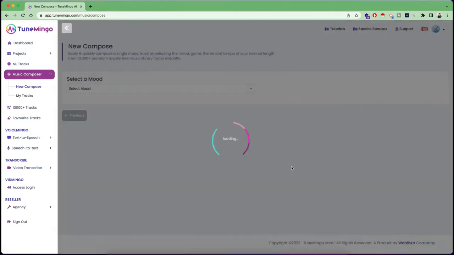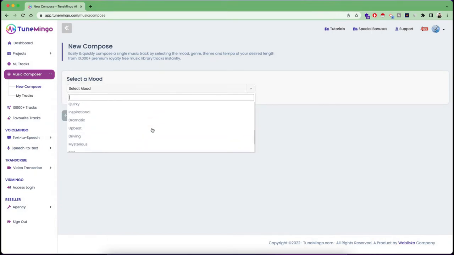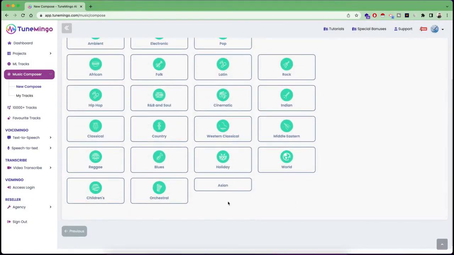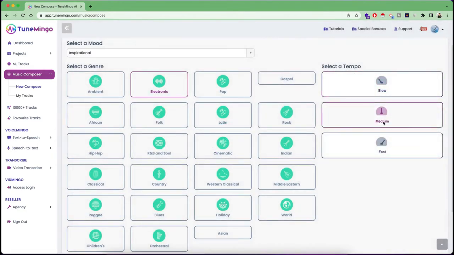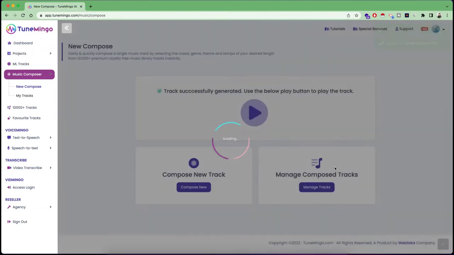So I will click on next, and in this tab I'm going to select what kind of mood I would like to generate. Okay, so if my mood is, let's say, inspirational, then I have all these categories, and from that I can select maybe electronic, and then I can select the tempo. So my tempo would be, let's say, fast, and I will just click on create track. So it will take like, let's say, 10 to 15 seconds in order to generate your single music track.